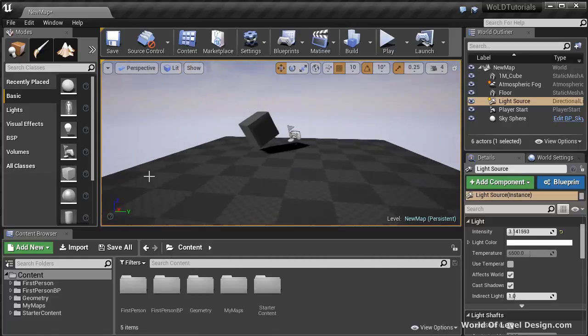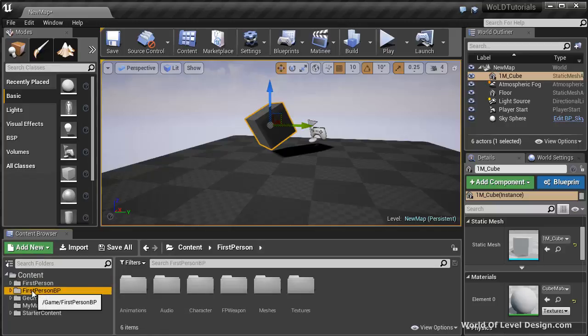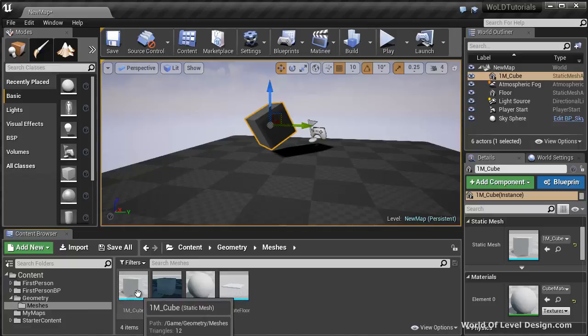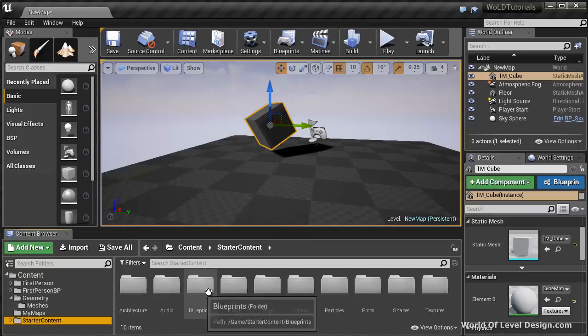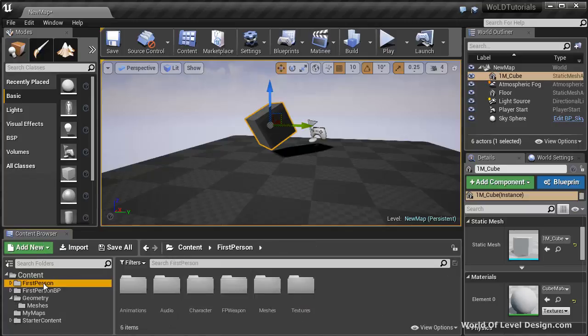So just like we looked for this cube, we'll use the content browser to look inside any of these folders that were created, and we can take a look at what kind of static meshes it includes, what other folders and subfolders it has. We can take a look at all of the objects that are available for this project. So you will be using content browser a lot to look and insert objects that you want inside your scene.